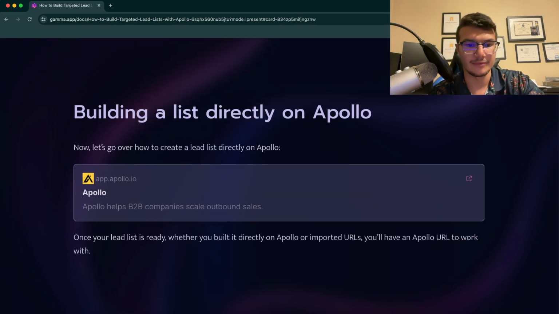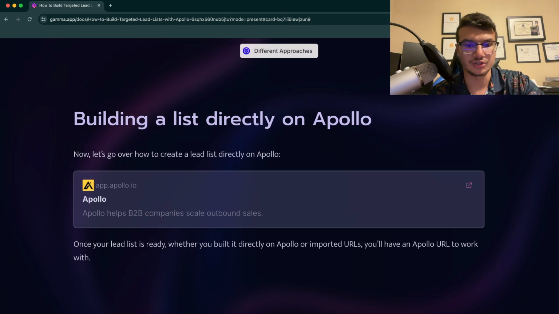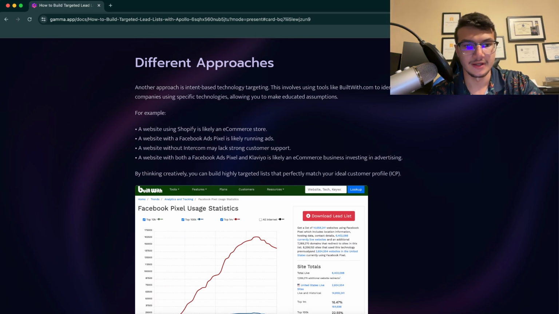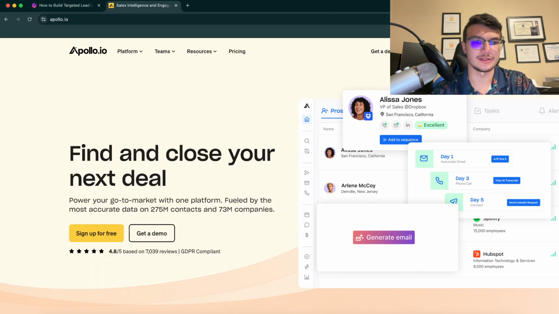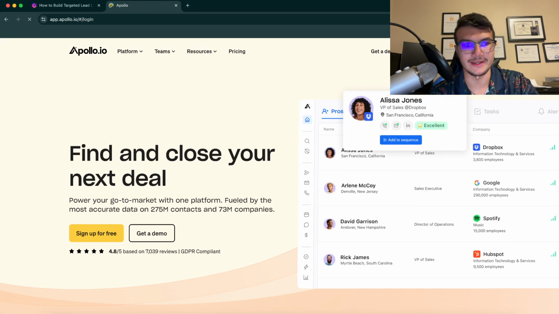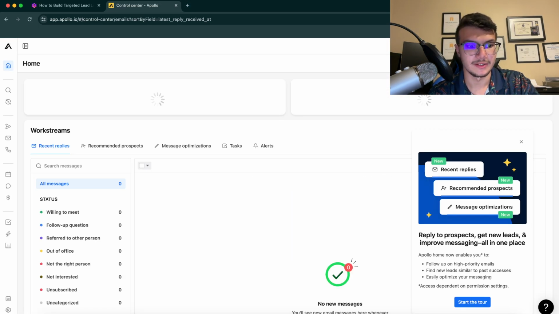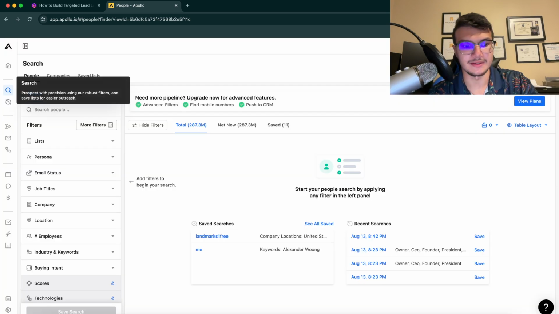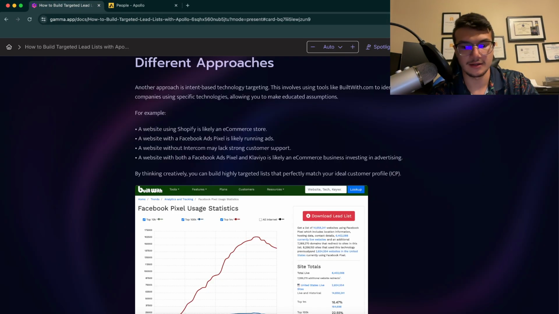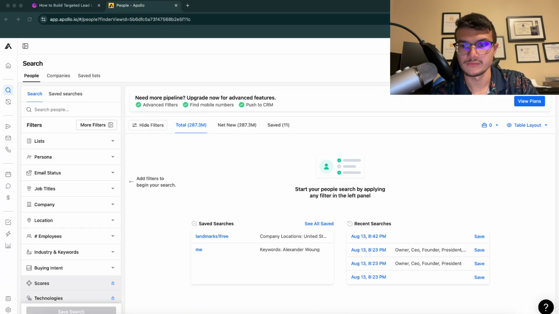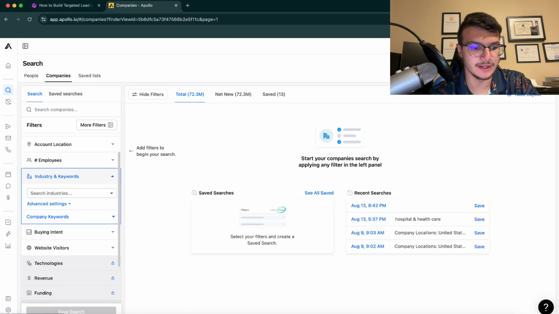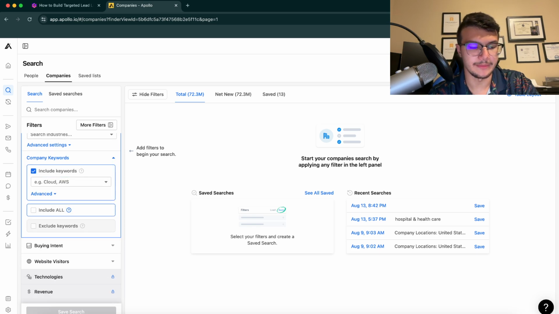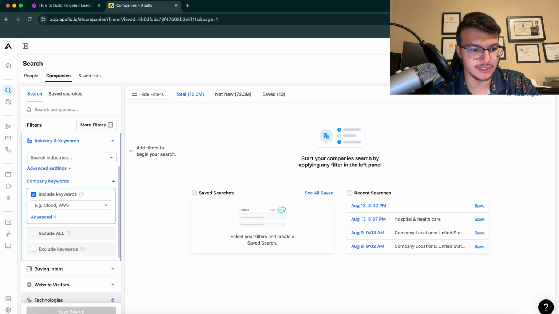Here's now how we're going to build a list directly on Apollo, and I'm going to show you how that varies. So without further ado, let me just bring up exactly what we have demonstrated so far. This is going to be building the way we just did, right? So let me grab a list of leads real quick. All right, I just grabbed a small list of 250 makeup brands that I just displayed to you guys.